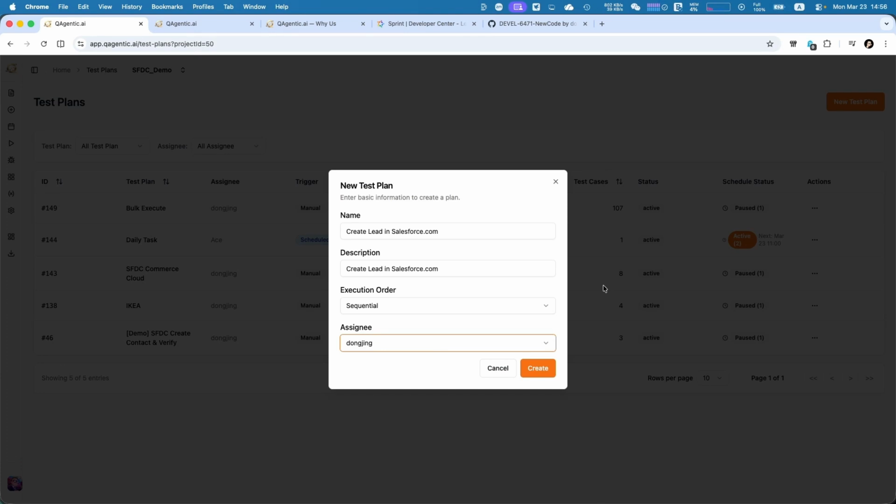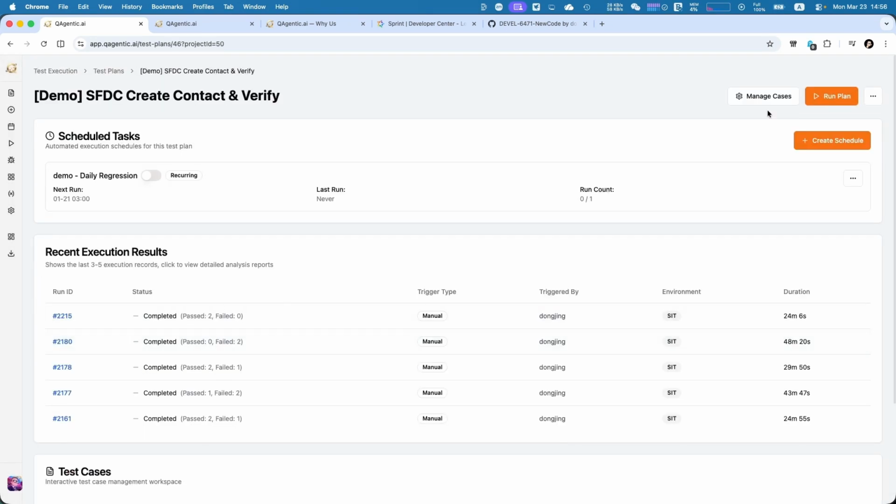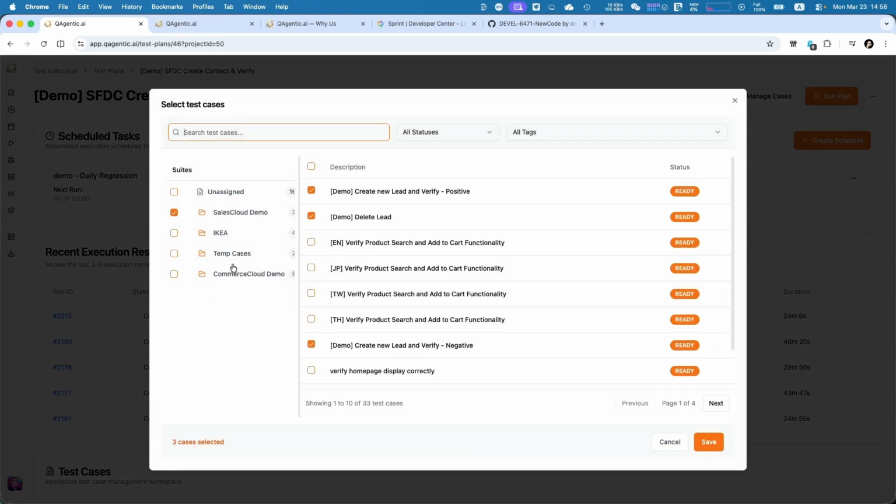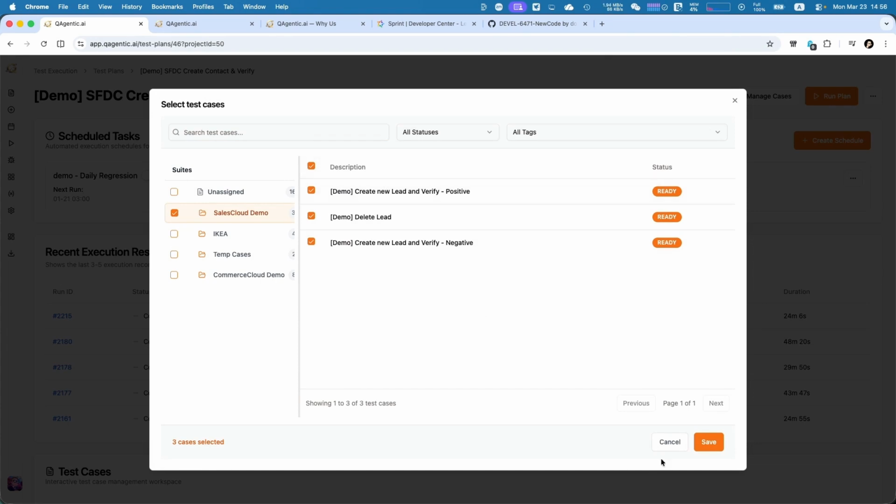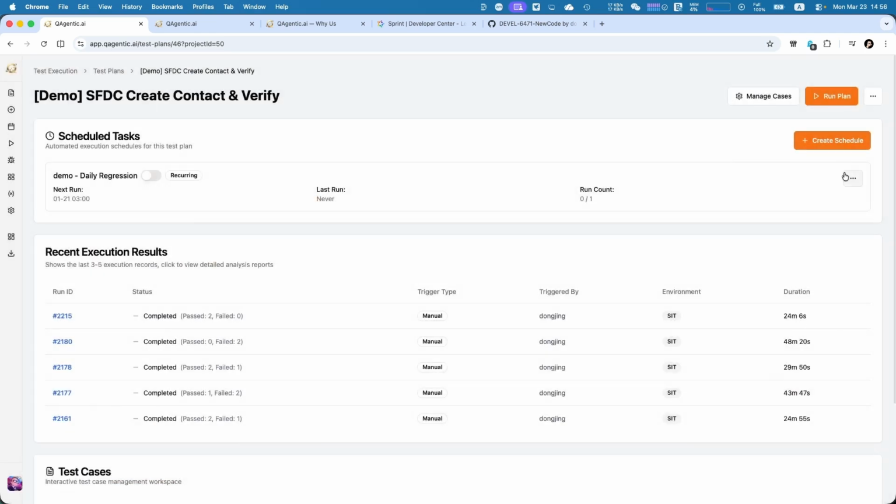Test plan serves as the orchestration layer for test execution. Select execution mode, either sequential or parallel, and we choose the test cases to be included. We've created a test plan and then manage the test cases by selecting which ones to be included.